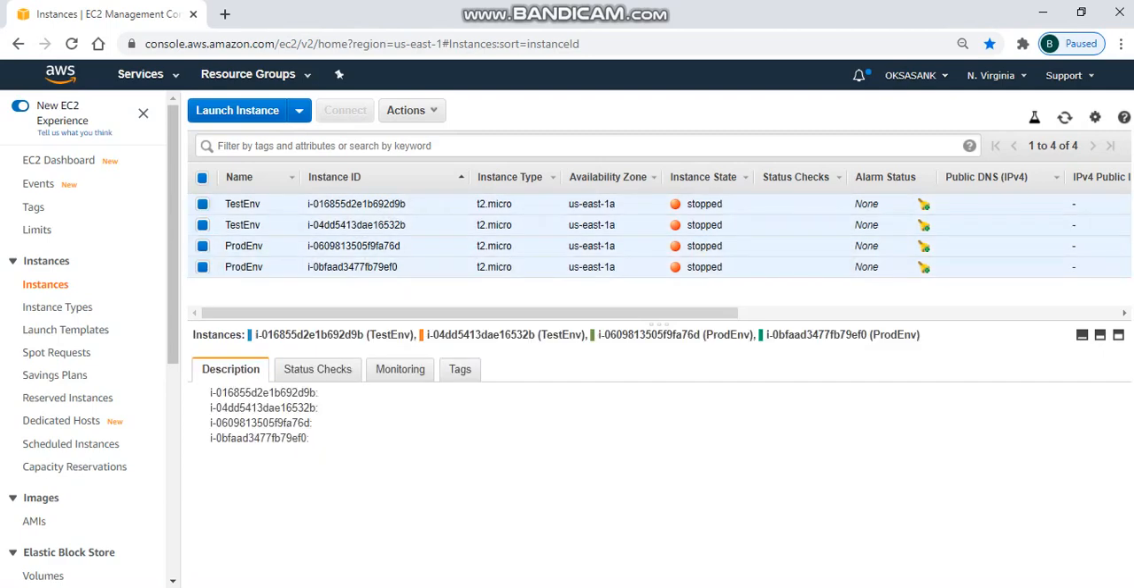So let us consider one scenario. I have test servers in my test environment. I want to start those servers at 8 o'clock in the morning and stop those servers at 6 o'clock in the evening. Only test servers. So how do I do that? We can see it right now.